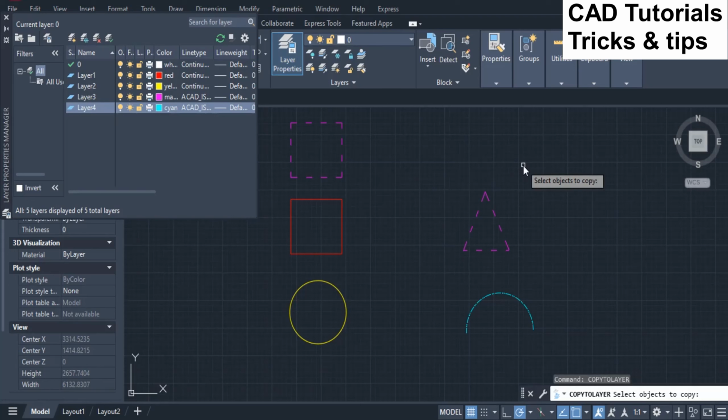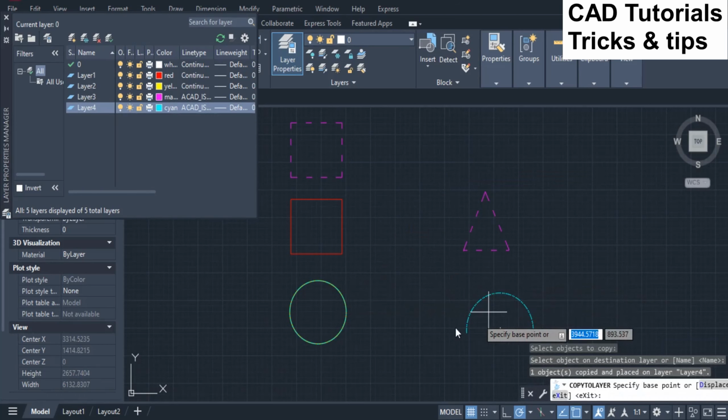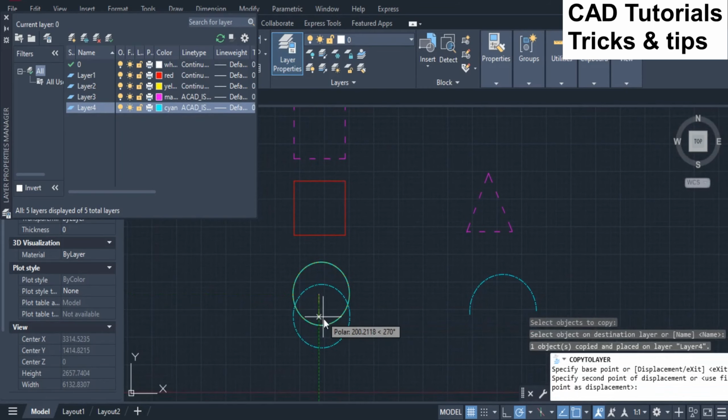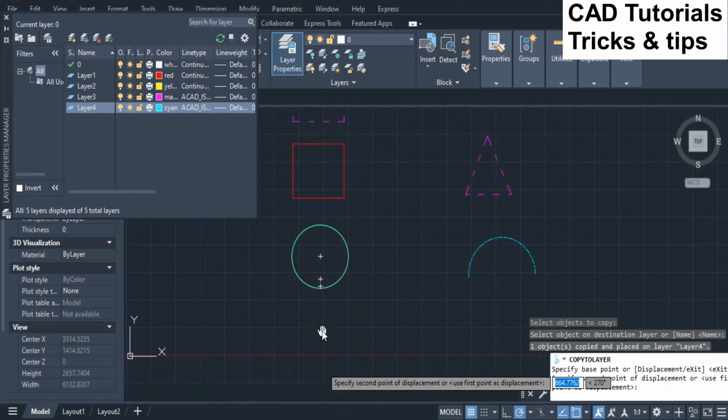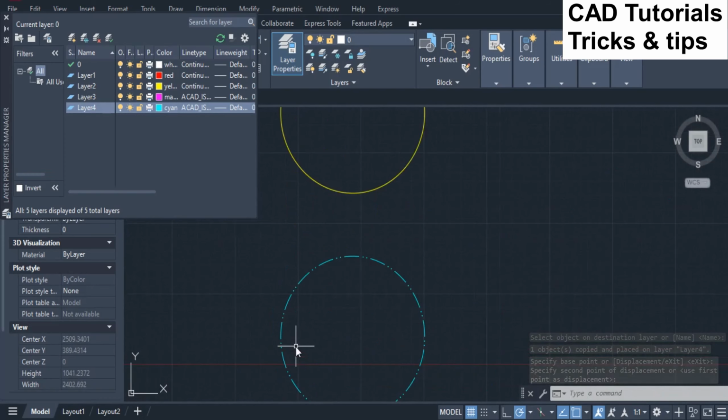Run the COPYTOLAYER command again. Select circle as a source object. Press enter. Select arc as a destination object. Specify base point and paste the object at any point in the drawing. You can see that the circle is copied with arc properties.